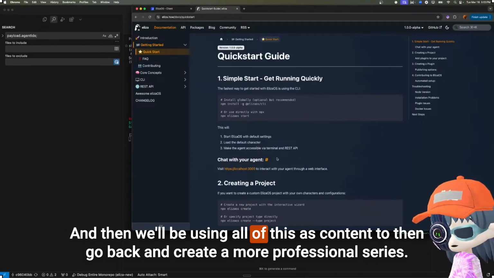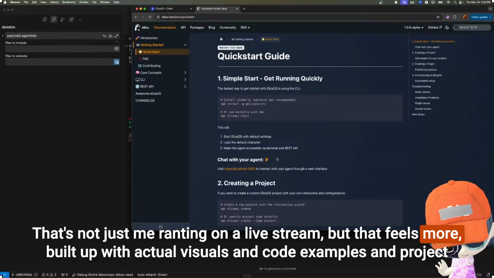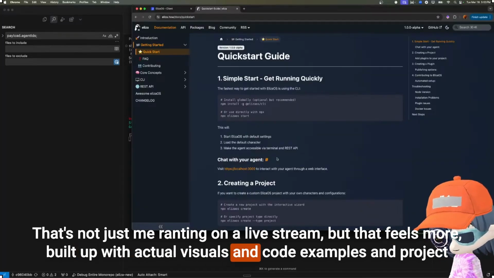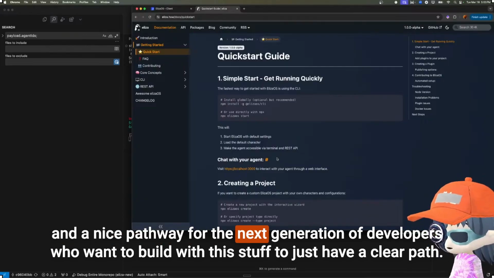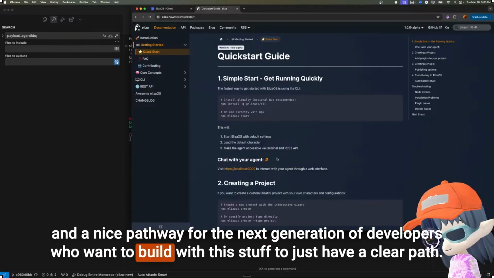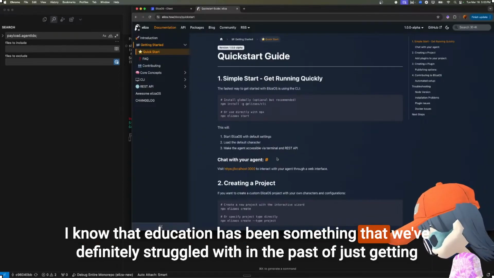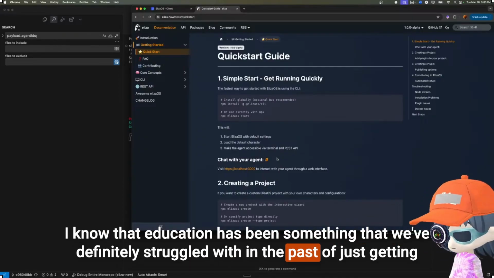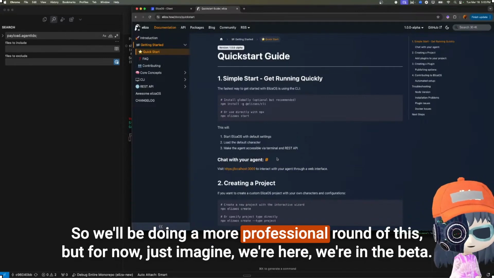And then we'll be using all of this as content to then go back and create a more professional lecture series that's not just me ranting on a live stream, that feels more built up with actual visuals and code examples and projects and a nice pathway for the next generation of developers who want to build with this stuff to just have a clear path. I know that education has been something that we've definitely struggled with in the past, of just getting information of all the new features out to people. So we'll be doing a more professional round of this.